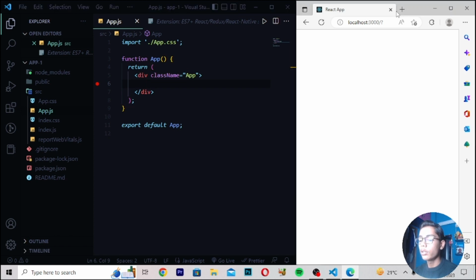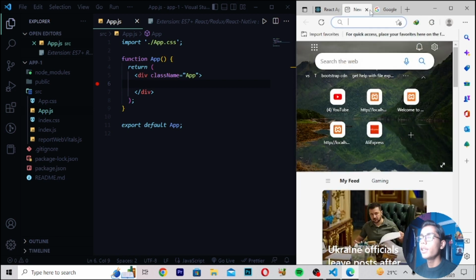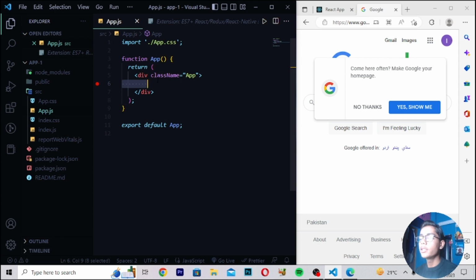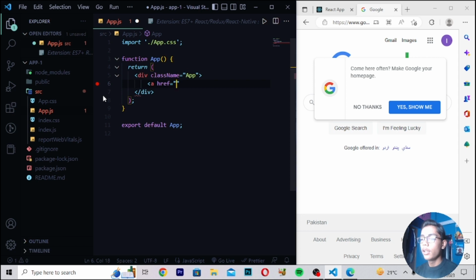Like if I move here to Google, you can see we are getting a Google URL at the top. If I press Ctrl A to select this whole URL and Ctrl C to copy it, and if you want to paste this URL, you have to move here in the div className app. Then you have to write a tag. After writing a tag, I will write href, in which you have to paste the link, and after pasting this link you have to close this tag.